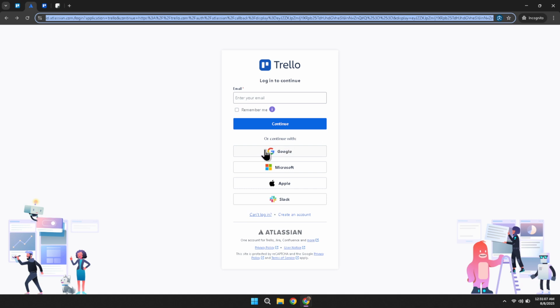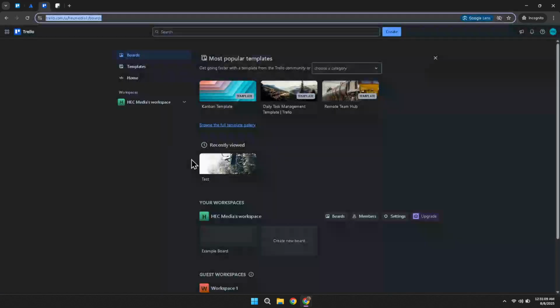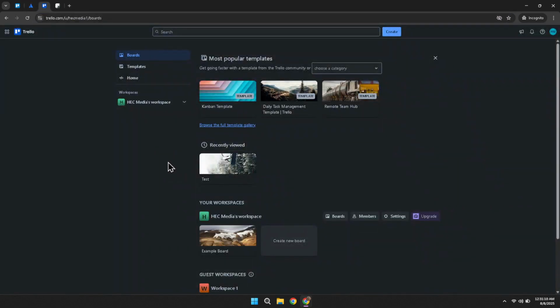With access now granted, you'll find yourself on your main Trello dashboard. On this page, you'll see any existing boards and projects you've been working on. For creating a new board, look towards the top navigation bar. You'll notice an option labeled Create. Click on this button to begin setting up a new project board.